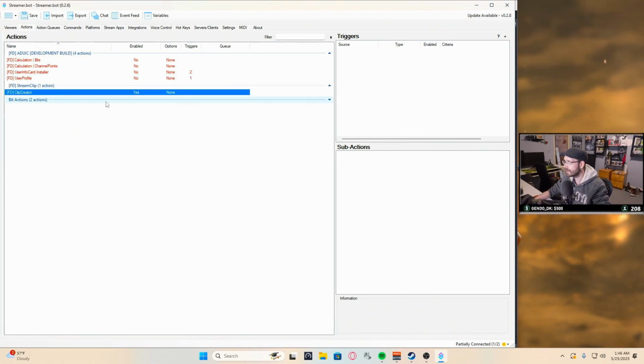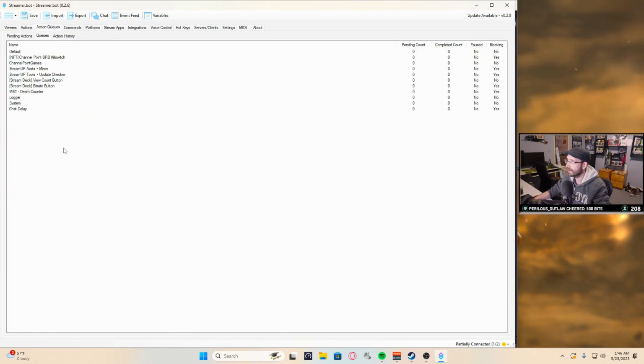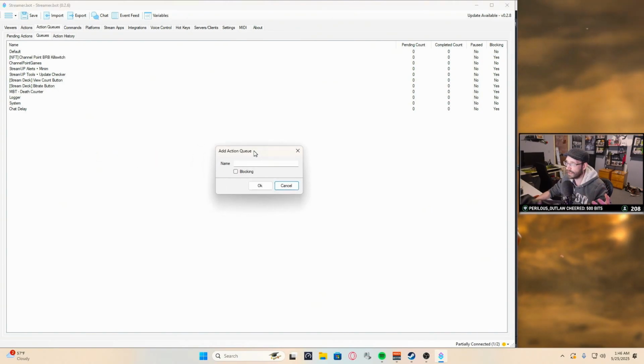You know what? Before we go, let's go into action cues. Let's get the cue out of the way. So let's go in this tab, action cues. Then go here, cues. Then what you want to do is right click, add. This will let you add a new cue.